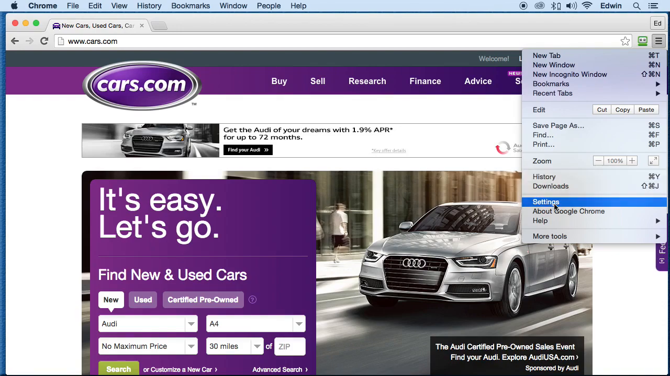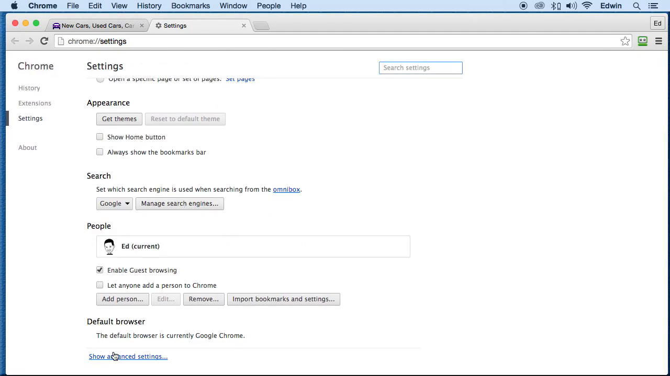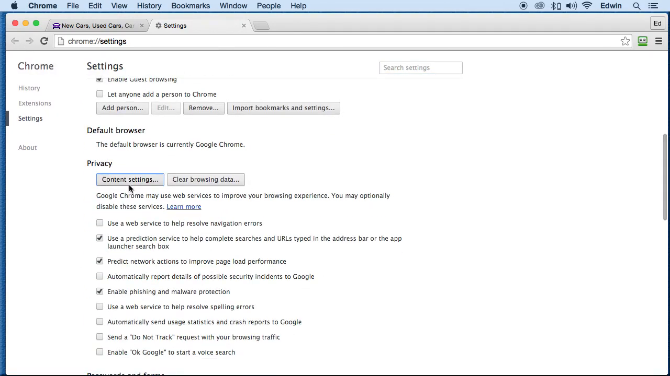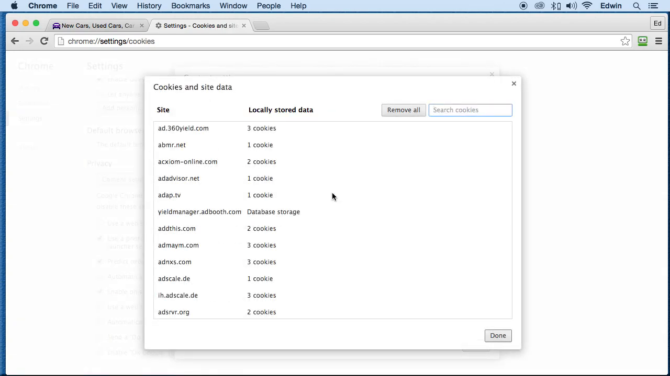So I'm going to show you right now in Google Chrome how you see this information. Let's go to settings. Let's go to show advanced settings. Let's go to content settings. Let's go to all cookies and site data. These are all the sites that I have visited, or for some reason was redirected to, and all the sites that stored cookies in my browser, right?